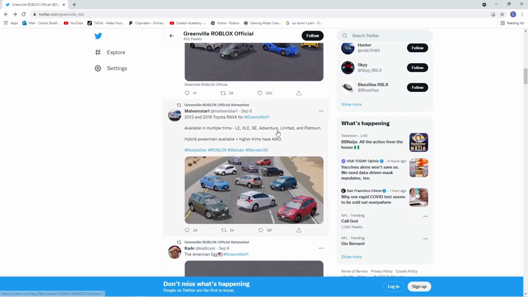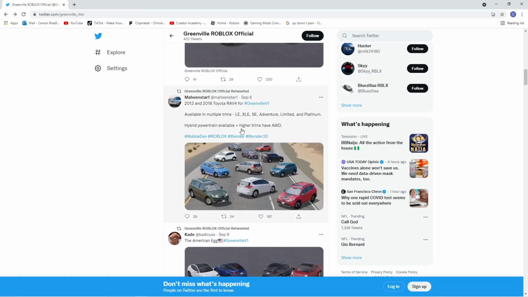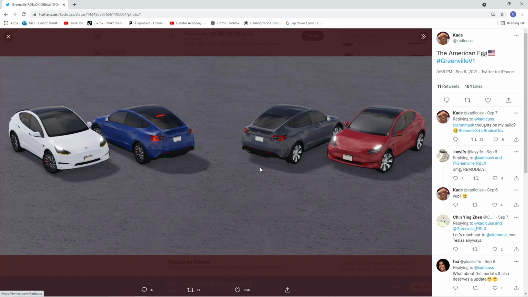Yeah, I did. And then next we have the RAV4, which looks just so good. I want to get that red one with the stripes. The stripe, though. This thing's in a desert. Interesting. And it says the multiple trims, LE, XLE, SE, Adventure, Limited, and Platinum, 2013 and 2018 Toyota RAV4 for Greenville GV1. And then now we have the American Egg Tesla Model Y.